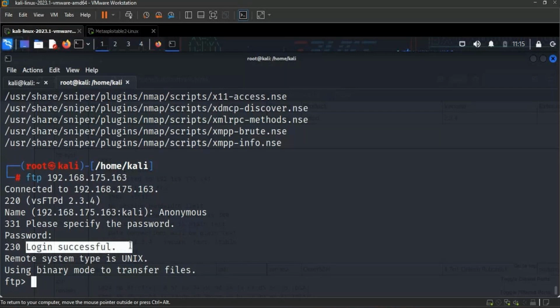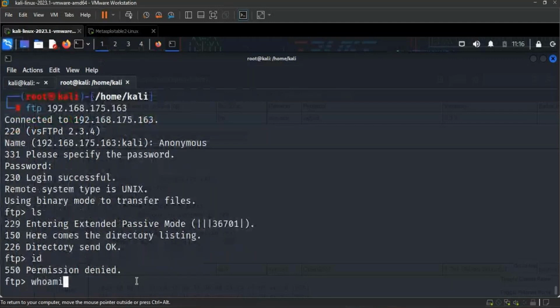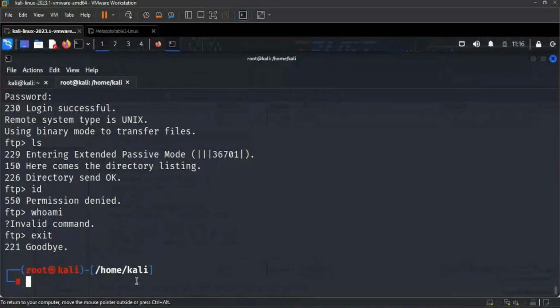Does that mean I hacked inside the machine? If I do ls, it says here comes the directory listing, directory send okay, but it is not showing any directories inside. It's not allowing me to execute any commands, right? That means it is of no use, right? I was just connected, but I was not having any data. It was not showing me any directories, any files inside, right? So it's of no use to us, right?